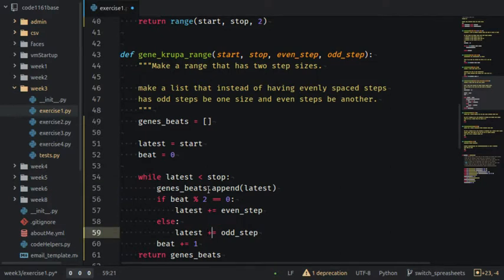to latest. So if we're on beat number 0, that will count as being an even step, and so we're going to add even step to latest. So if we start with, let's say 1, and the even steps are 3, we'll go up to 4 at that point. And if we were on step 1, which is an odd step, we would add the other value, which might be 2 or might be 5 or something like that.